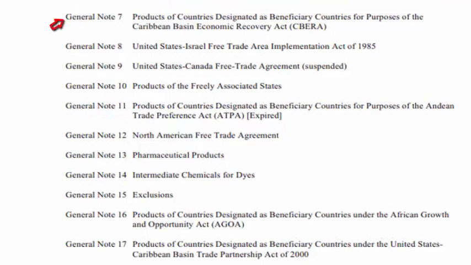General Note 7, another preferential duty program. SABERA, the Caribbean Basin Economic Recovery Act. General Note 8, the U.S.-Israel Free Trade Agreement. General Note 12, the North American Free Trade Agreement, which as of this taping is still in place.